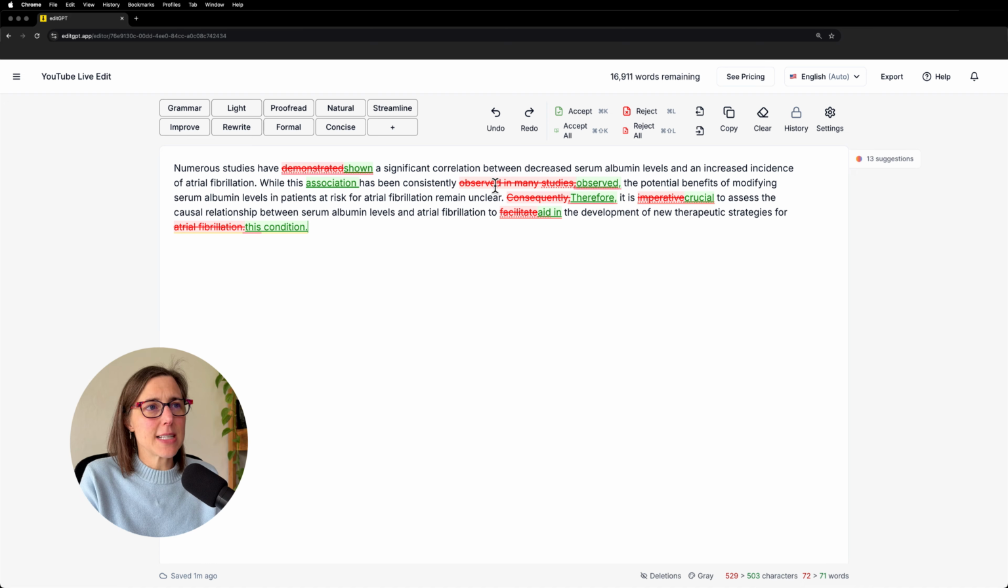Let's see, then we have that same change of making observed in many studies to just observed. We have the same change of consequently to therefore. And instead of essential, it changed imperative to crucial. You know, crucial is a little bit stronger than essential, I think. So it is imperative. It is crucial. That's not a bad change. I think that crucial is a little bit on par with imperative, and it's fewer syllables. It's actually fewer syllables than essential. So that might be one that I would consider.